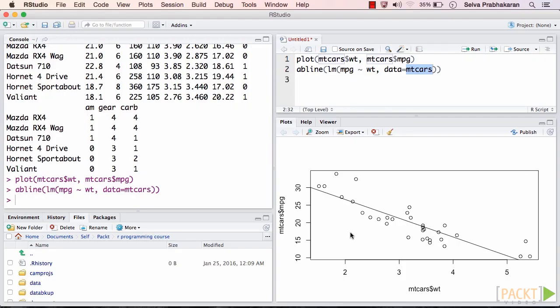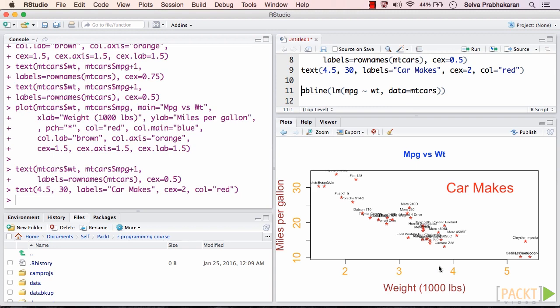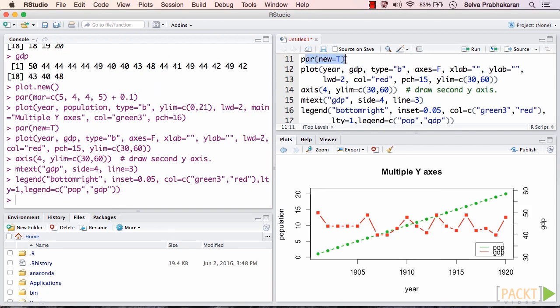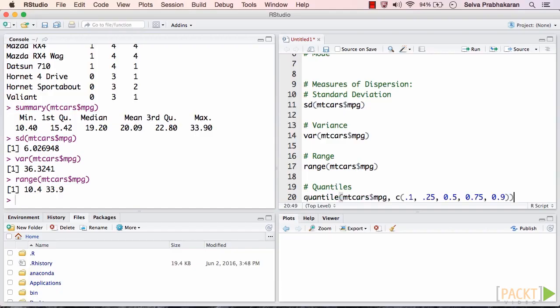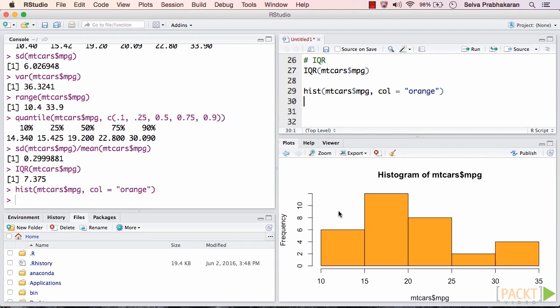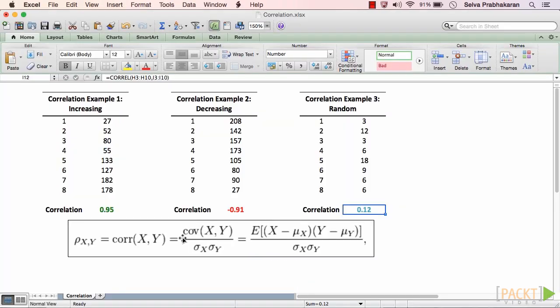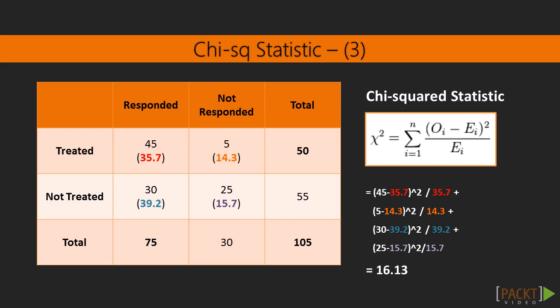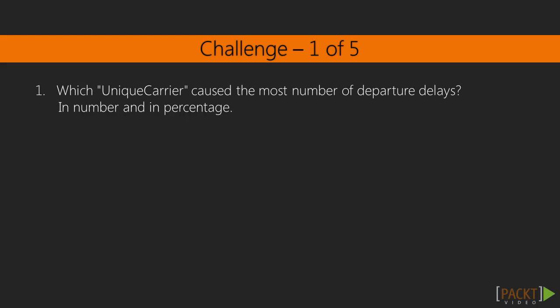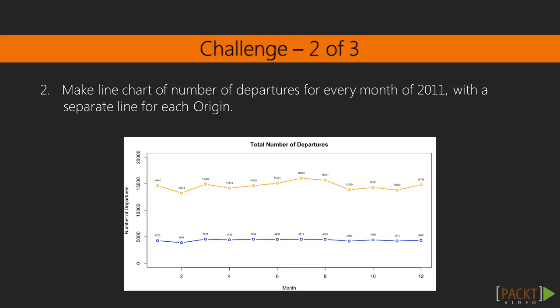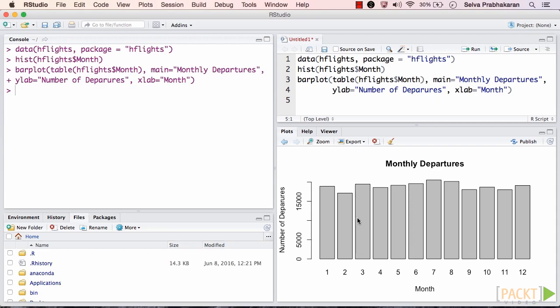From section 6 onwards, we learn R from a data analysis point of view. We learn how to create and customize various types of charts using base graphics. In section 7, we get introduced to statistical inference, where you will learn the important statistical concepts and applications for making inferences and recommendations in exploratory data analysis projects. In section 8, we do a full-scale data analysis project, where you will solve problems related to data manipulation, creating charts, and making statistical inferences.